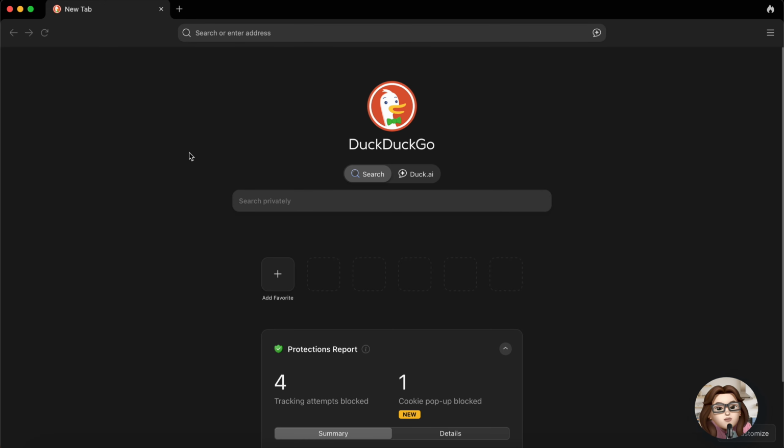That's it. Go to the official website, download the correct version, run the installer, and open the app. You're now ready to browse with DuckDuckGo and enjoy a more privacy-focused experience.